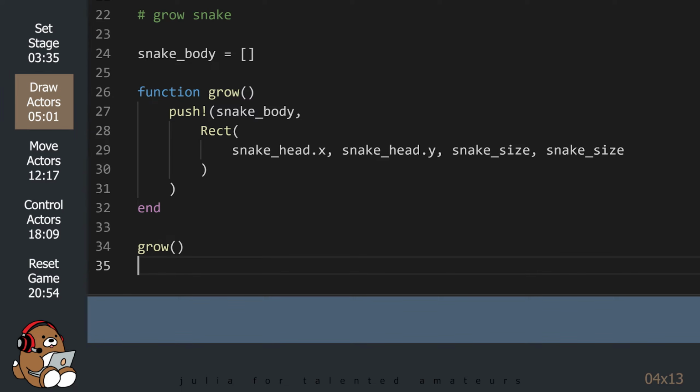In coding terms, quote-unquote growing means pushing the snake head actor object into a vector named snakeBody. This vector will keep track of all of the snake's movements. This may seem a little abstract at the moment, but it will become clearer once you see it in action. So that does it for defining the snake.